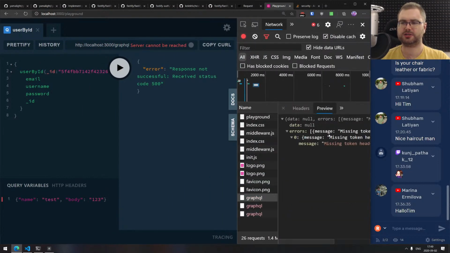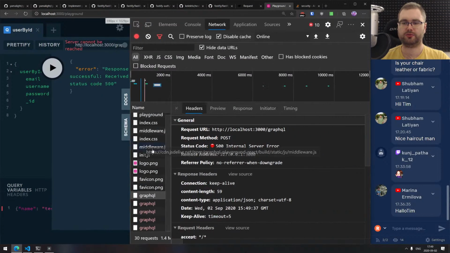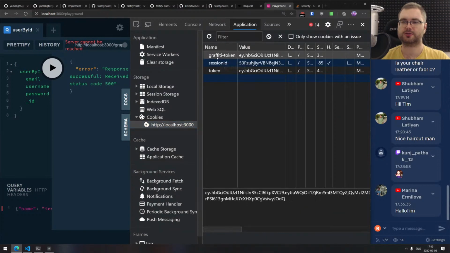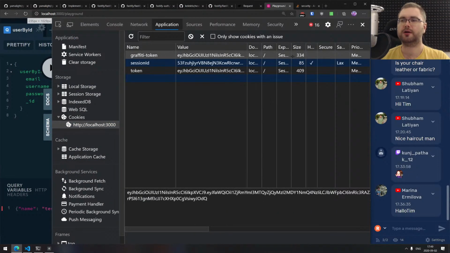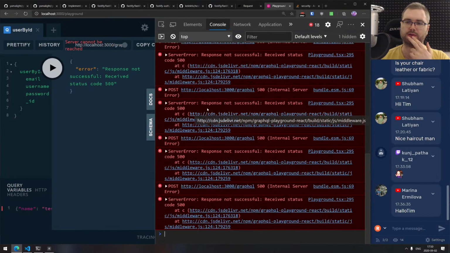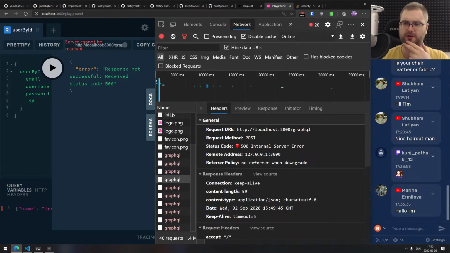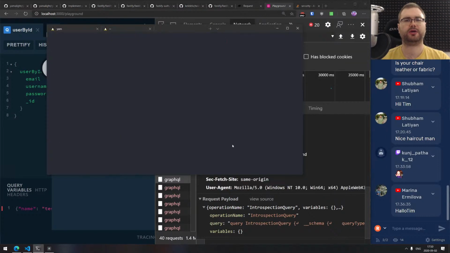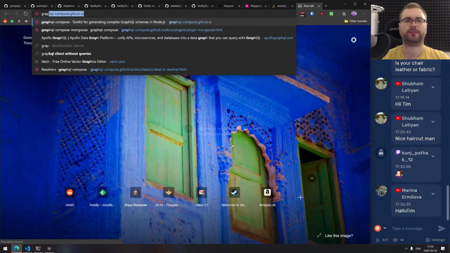The message: missing token. Why are you not sending a request? Where's my... Wait a second. So there's our graffiti token. Session, yes, localhost, we got the token. So why is it not sending it to the GraphQL endpoint? Oh, I think I know why it might be. It might be that the playground's... Okay, wait a second. I think I know.